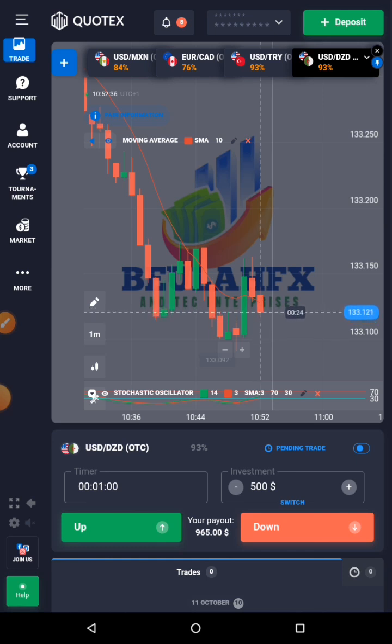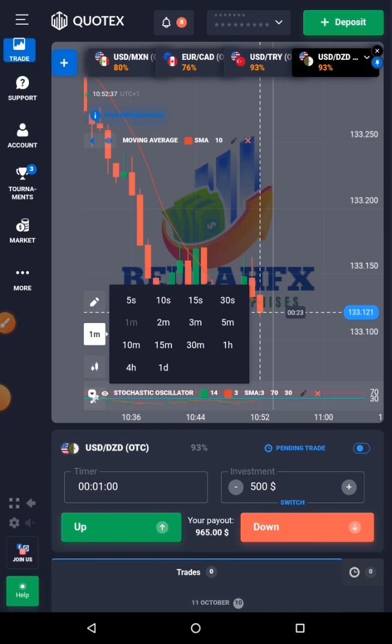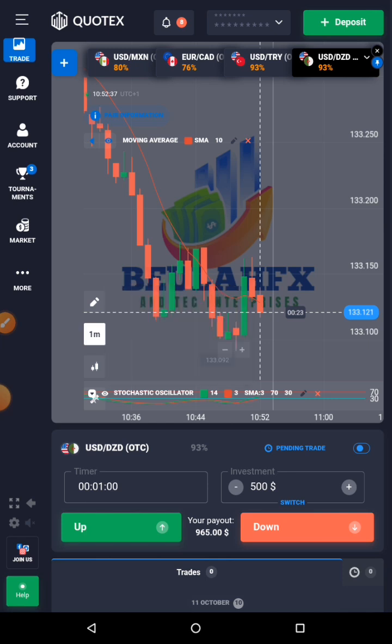So I've already explained where you select the time, where you put investment, and where you need to select the currency pair from. That's basically what you need to know or to learn here at the moment. So the candle time has to be on 1 minute. It's going to be automatically 1 minute, so no need for that. You can just leave it like that.